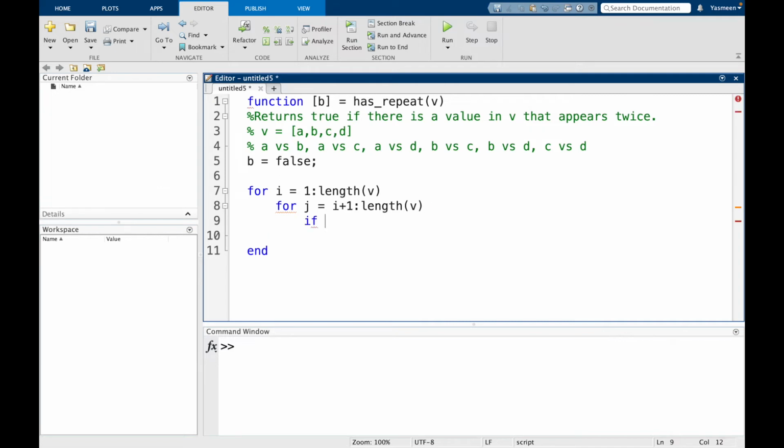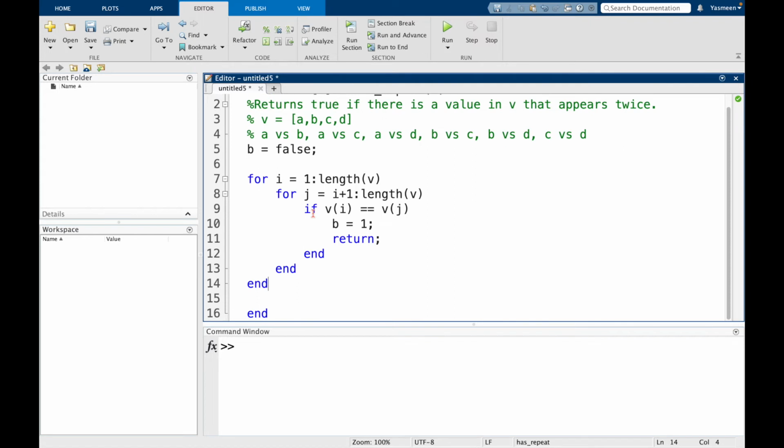Then if, now a very easy mistake would be to say if i is equal to j, but remember here we're indexing the positions, so we're saying 1, 2, 3, these are all numbers. So we want v of i, if this is equal to v of j, then we want b to be equal to 1. And once we found it, then we can just return. Then we can end. And this looks good, so I'm going to save it.